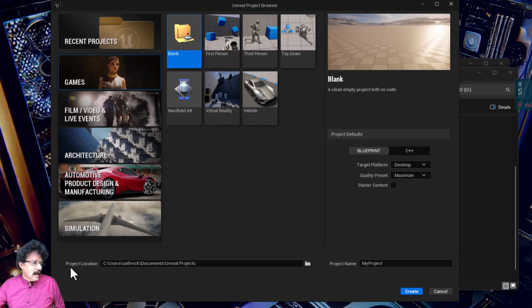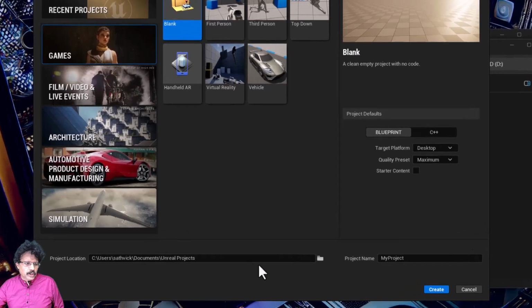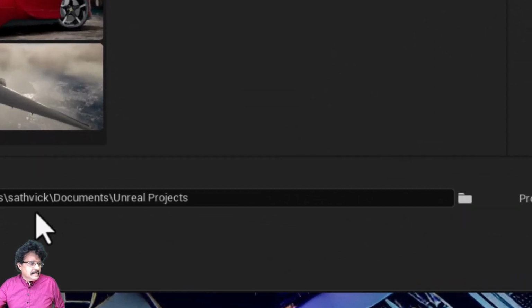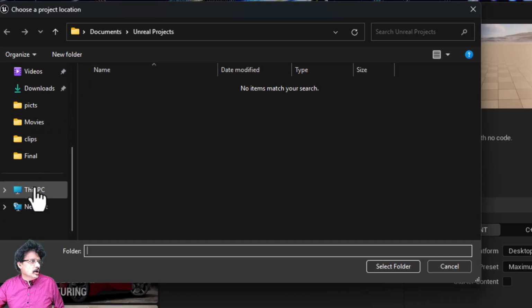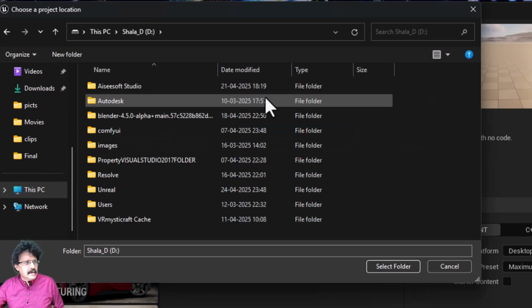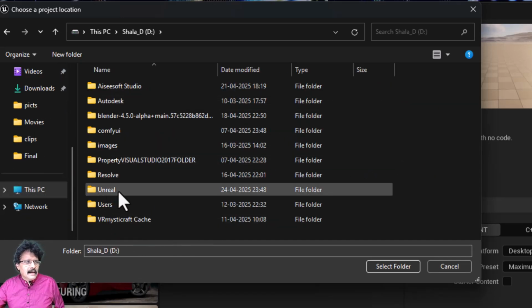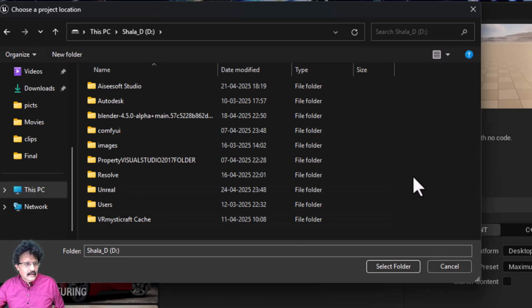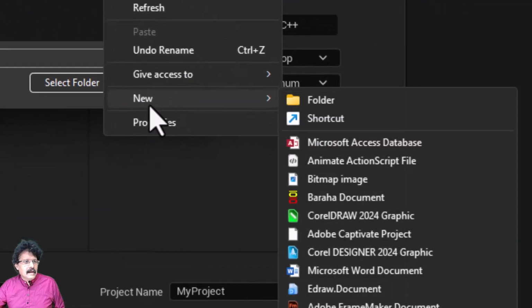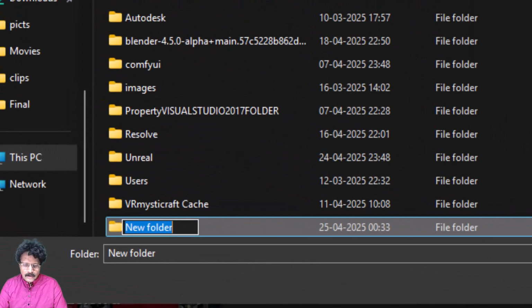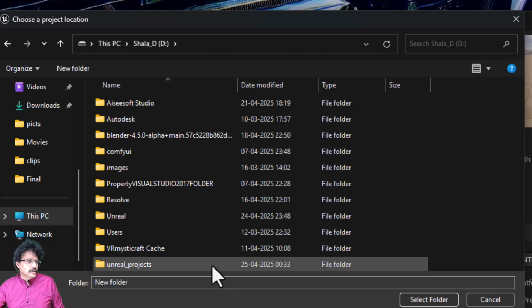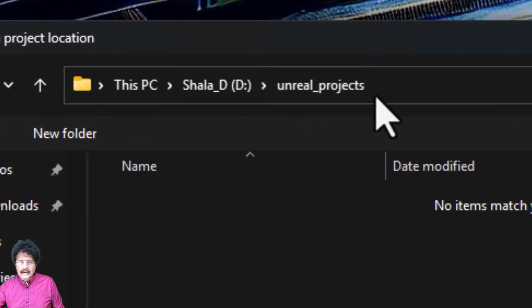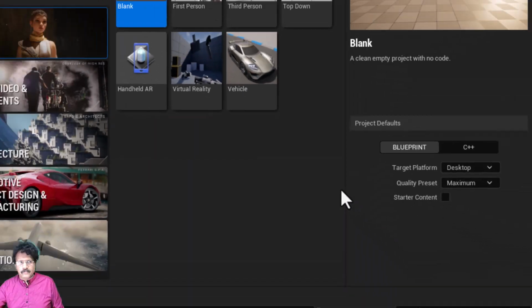And next, I'm going to come into project location. For this location, I'm going to click on browse and come into my PC D drive. I had already created a folder called Unreal. I will right click and create a new project folder and call it Unreal Projects. So I'm going to save all my projects in this folder. In D Unreal Projects, I will click select folder.